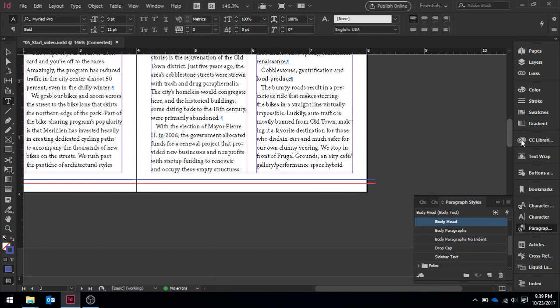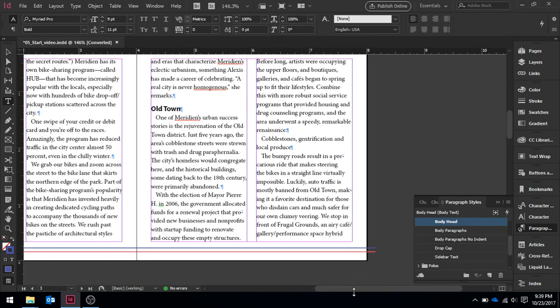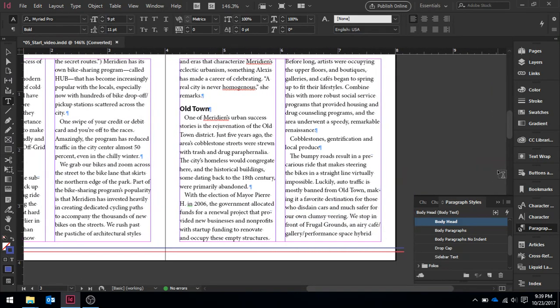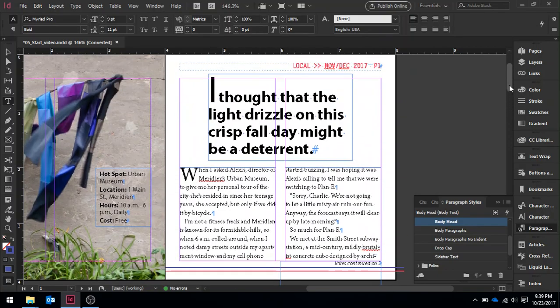You can repeat the same process if you'd like on the next pages, but you're not required to. At this point, you are completed with Lesson 5.